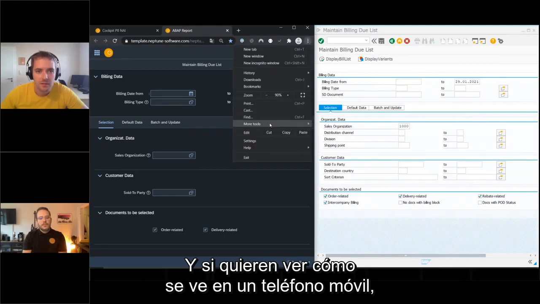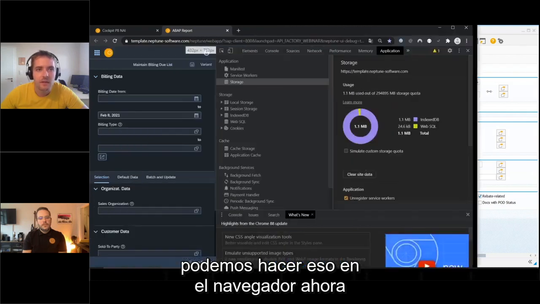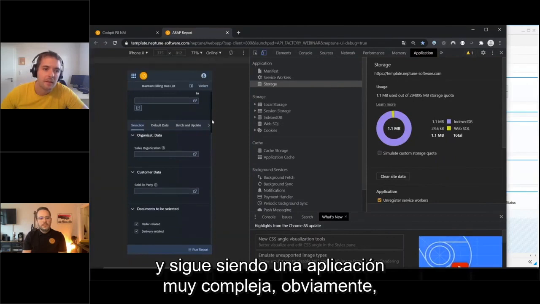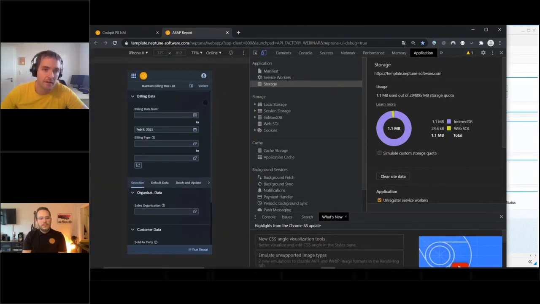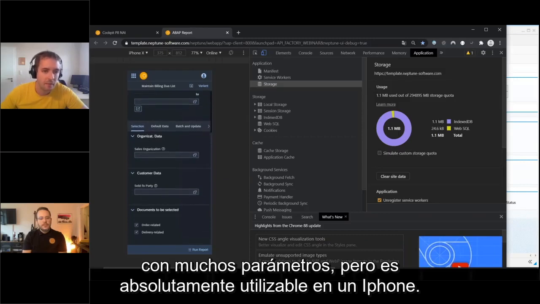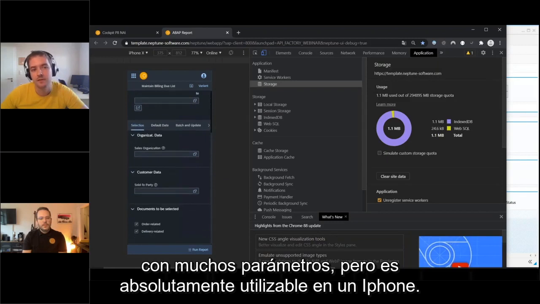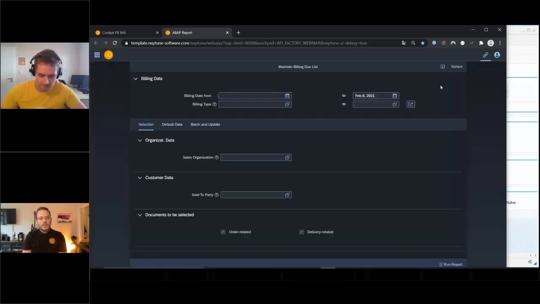And if you would want to see how that looks on a mobile phone, we can do that just in the browser now to simulate a phone. And you see, I mean, it's still a very complex application, obviously, with many parameters, but it's absolutely usable on an iPhone. So that's the beauty about it.